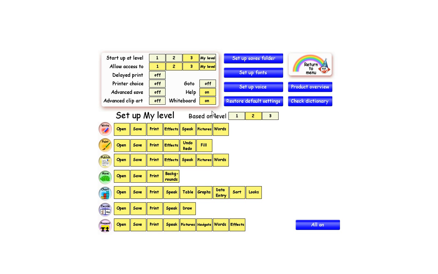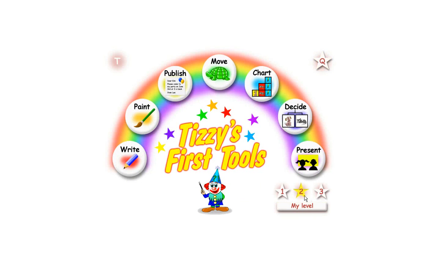minute. Again, when you get more familiar with the software of Tizzy's First Tools, you might want to play around with these options. However, again, it's important that you understand once you've changed this, it will only change it on your machine. So I'm going to return to the menu. I've got my level 2. I'm going to click on the Decide software.